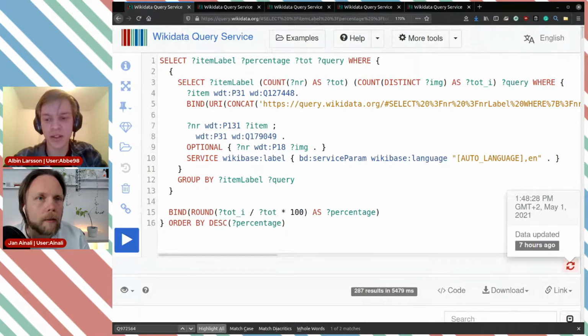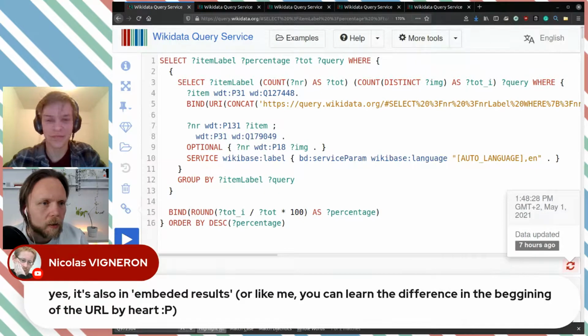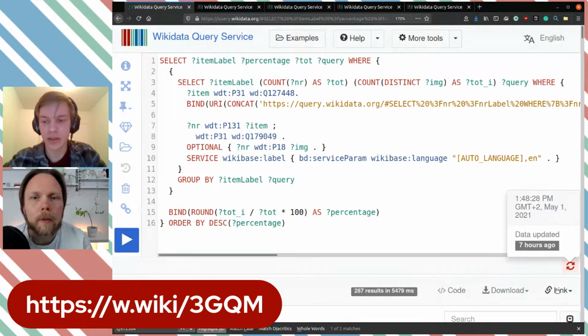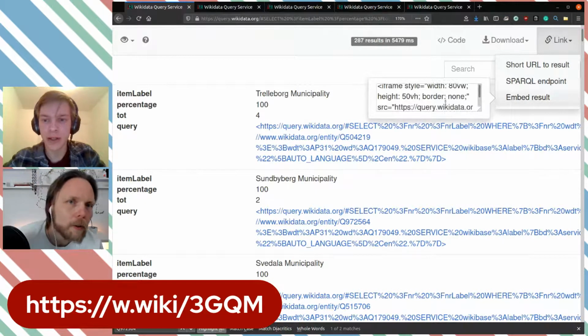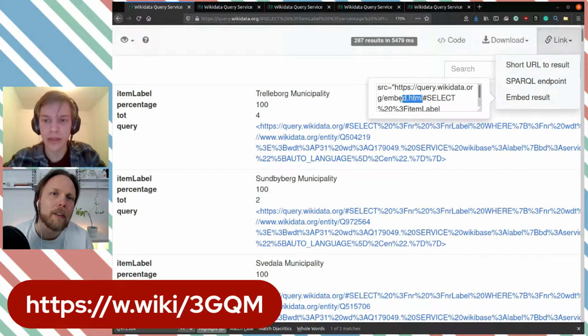Yeah. I'm gonna share this URL with you so you can play around with this type of query. And there we go. And Nicholas says here also, it's in the embedded result, and it's not very hard. If you click on the link embed result there, you can actually see the little difference that there is. So I click on it and I can scroll down a little bit here. You see that it's the embed HTML hashtag. That's the difference.